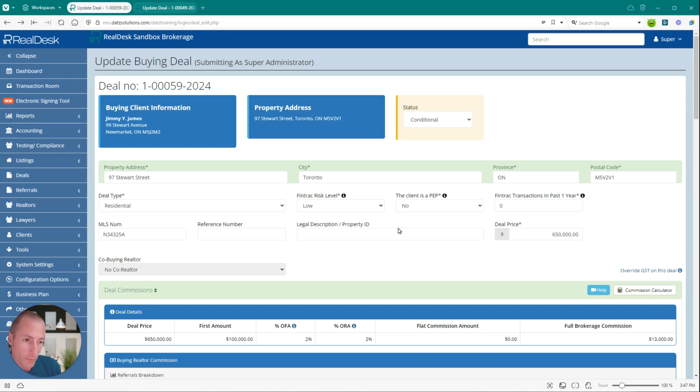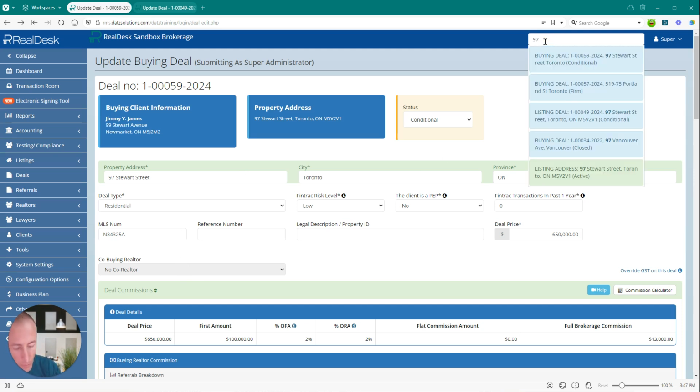And one day, you're reviewing a new buying deal, 97 Stewart Street, Toronto, you're reading through the details, and you start to think, this sounds kind of familiar. I feel like I've seen something for this address before. Let's take a look. 97 Stewart. Oh, look, there's a listing deal for this as well that was submitted fairly recently. Let's pull that up and compare the details.